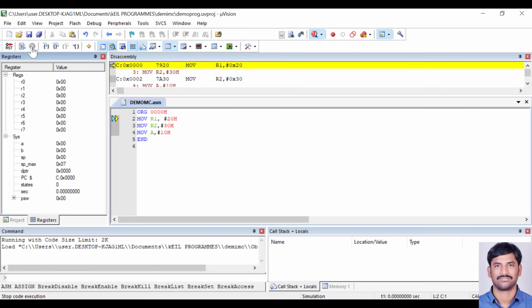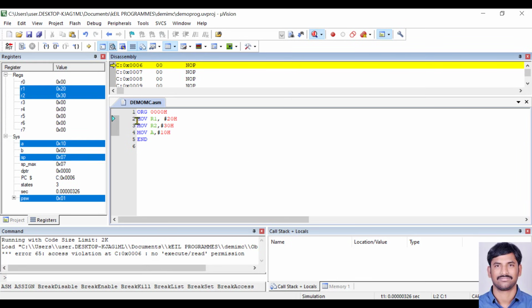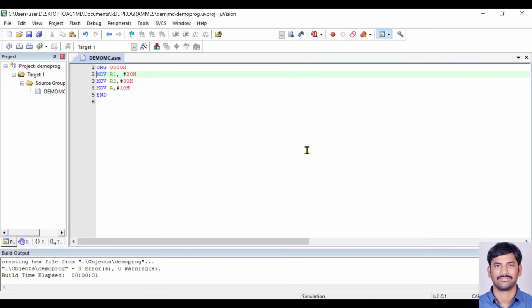So you can see now if I execute in one go, all the register values R1, R2 and A will change to their respective numbers. You can see here your R1 is changed to 20, your R2 is changed to 30 and A is changed to 10. Now I'm going to show you how to check step by step execution of the particular program.